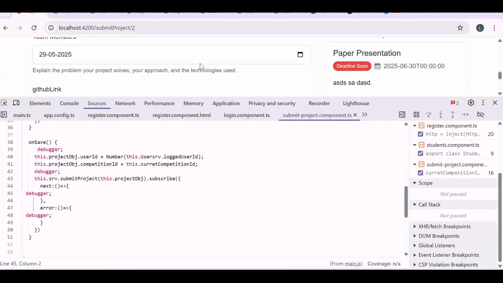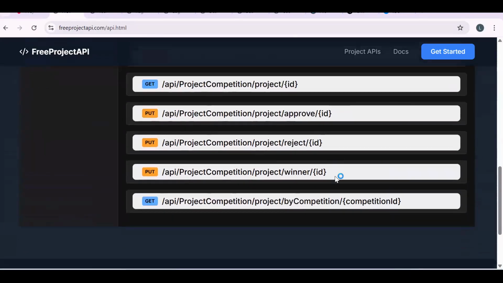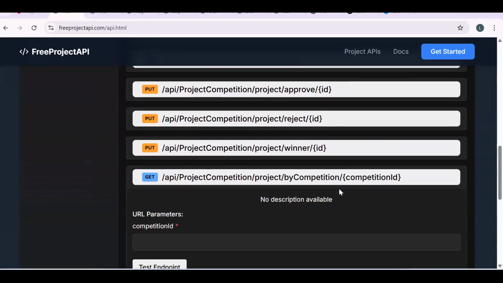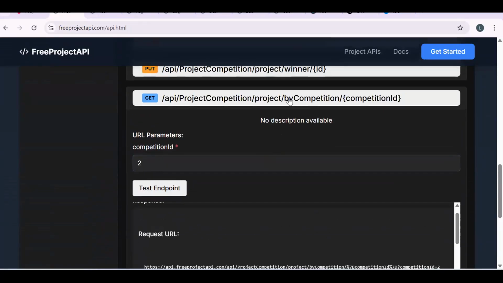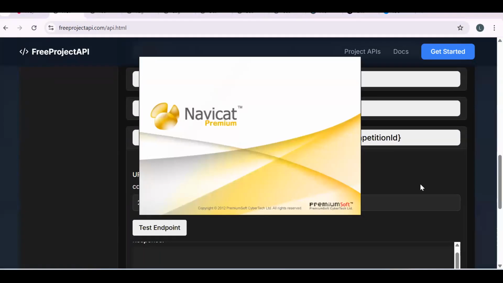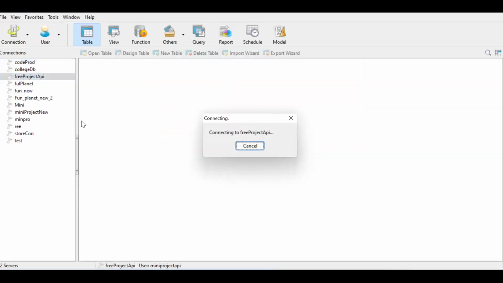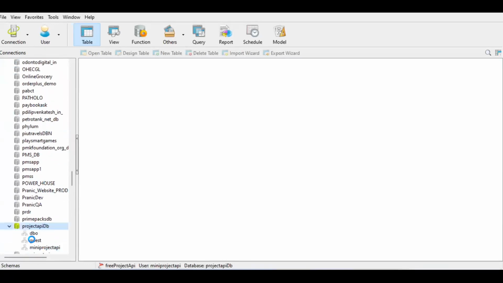Now our project ID was 2. So let's check the submission we have got for the project ID. Sorry, competition ID. So competition ID is 2. Test endpoint. Wait, what's this API? By competition. Let's check if the data is submitted or not. Let me check. I'm checking the database. Okay, just give me a minute. Project DB.